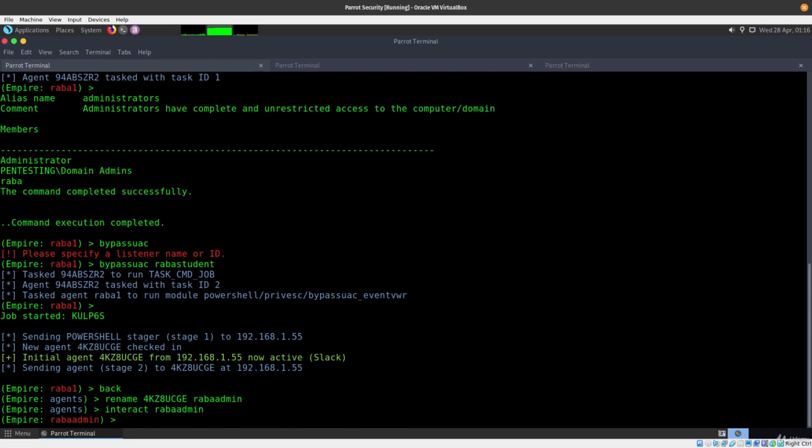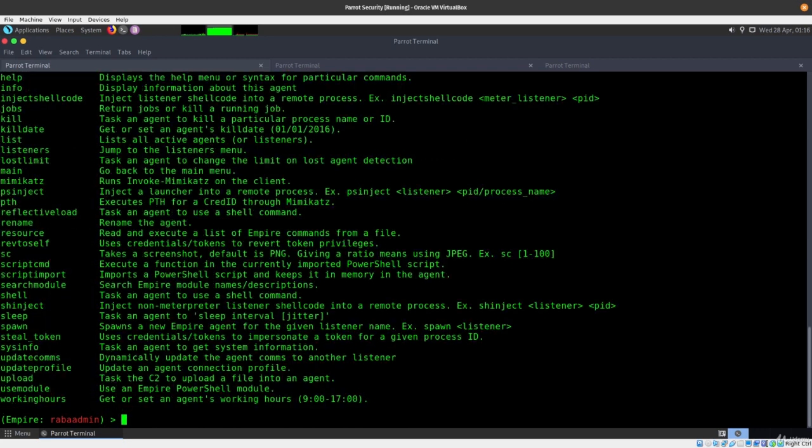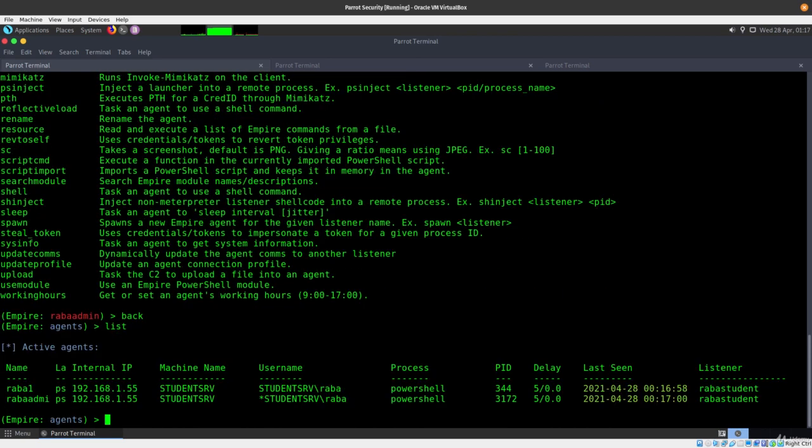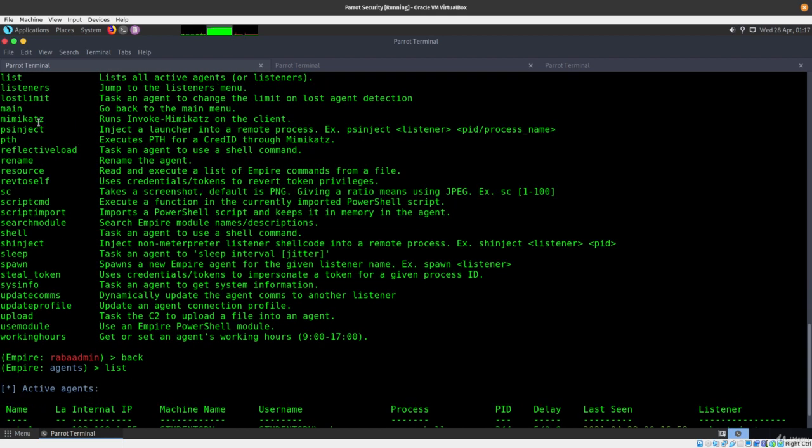Awesome. So now from here, if we do help, we do have access to more, because we are elevated. So let me go ahead and show you again. If we go back and do a list, you can see that we are now running as elevated, basically running as an admin. So we're going to be able to perform elevated modules and stuff like that, like Mimikatz.